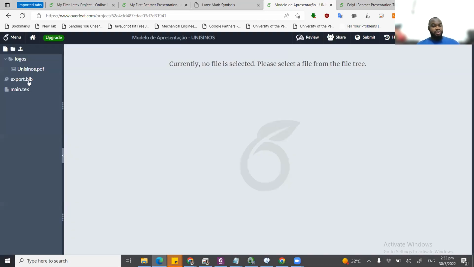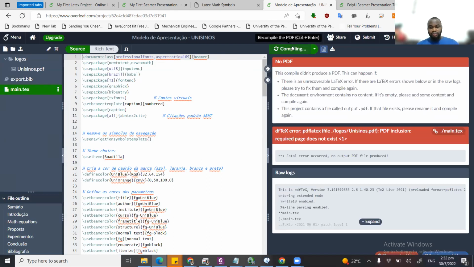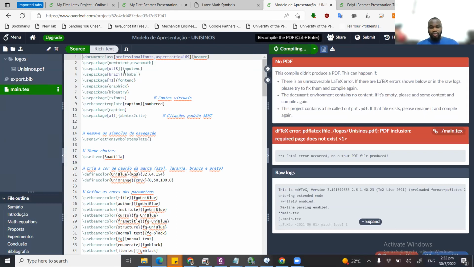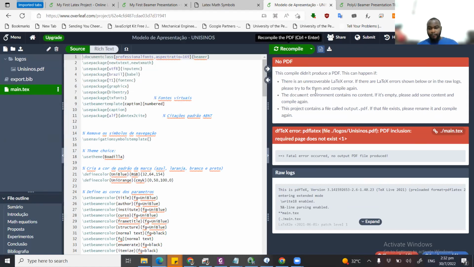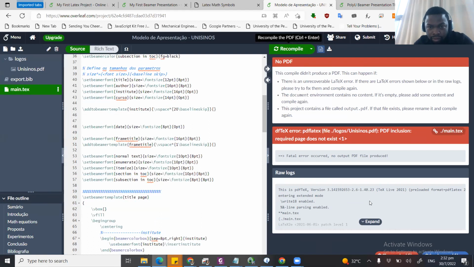Once I override the existing one, I'm going to go back to my templates, then recompile it and let's see what happens. So we are having a particular error. I guess I'm just going to reload this. I think try clearing the log or something, and try to reload.